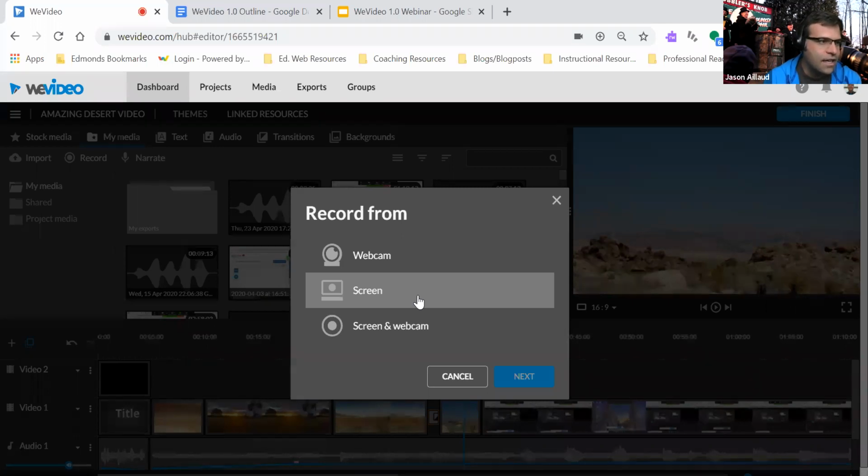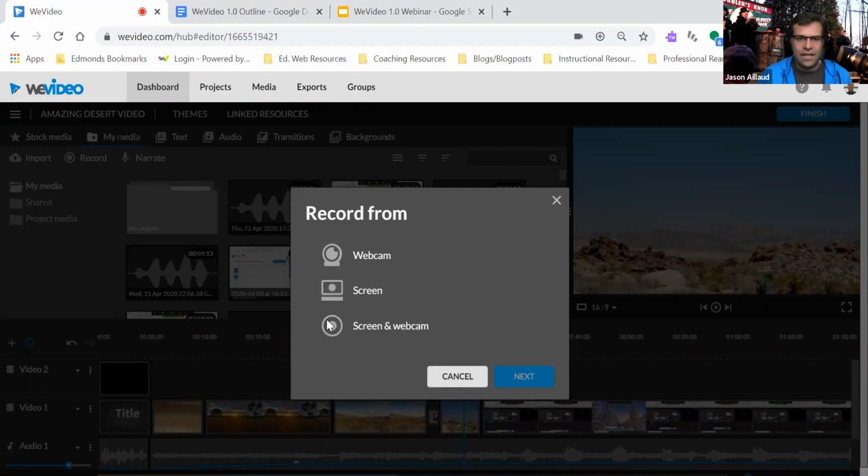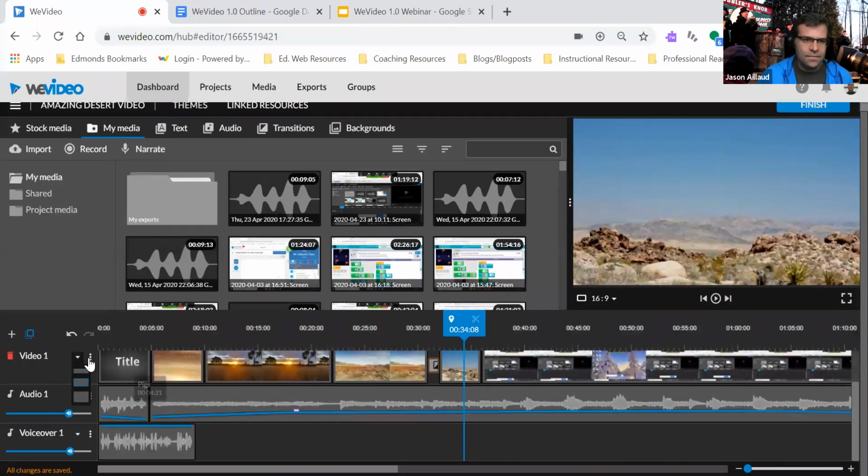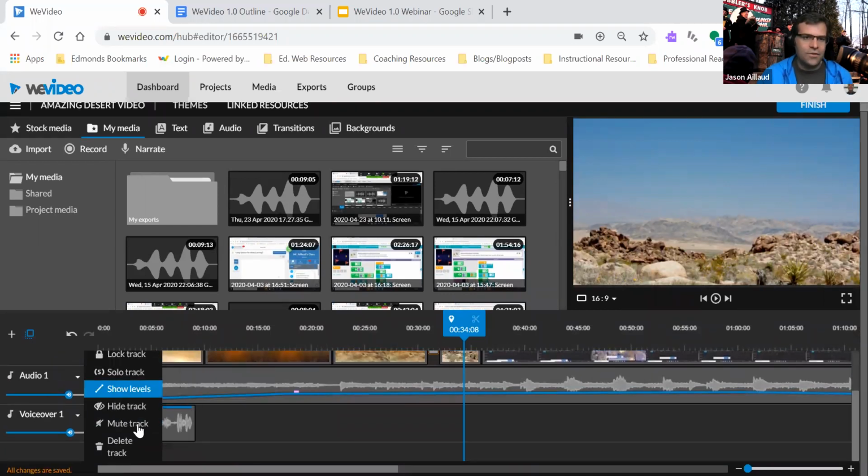Oh, can you turn off sound or audio from a video? Yeah, yep, you can. So when you're in these video tracks, you're able to click on those 3 dots and click mute track, and then you can turn off that audio. And that can actually be really helpful sometimes.